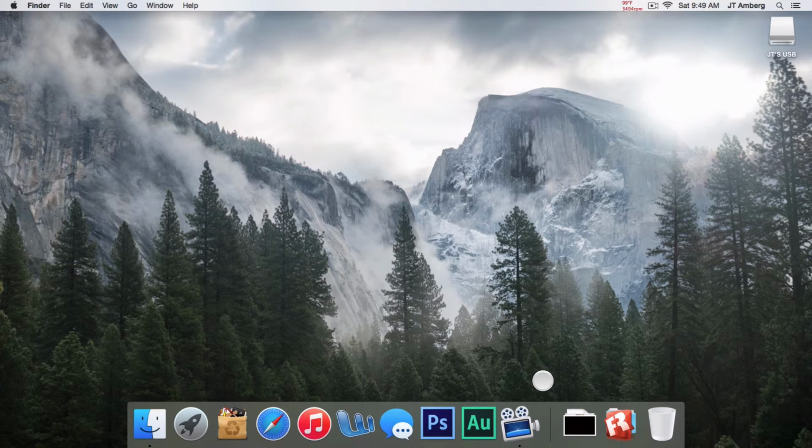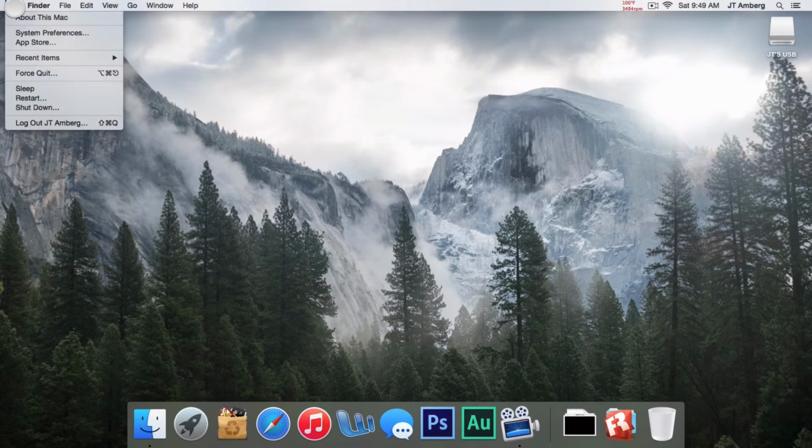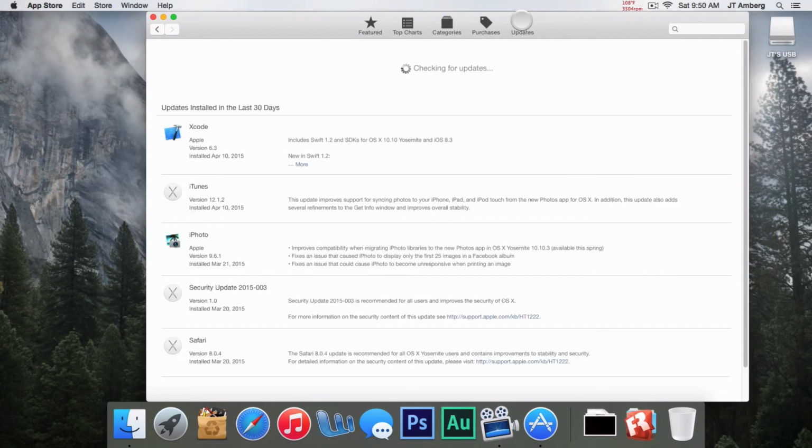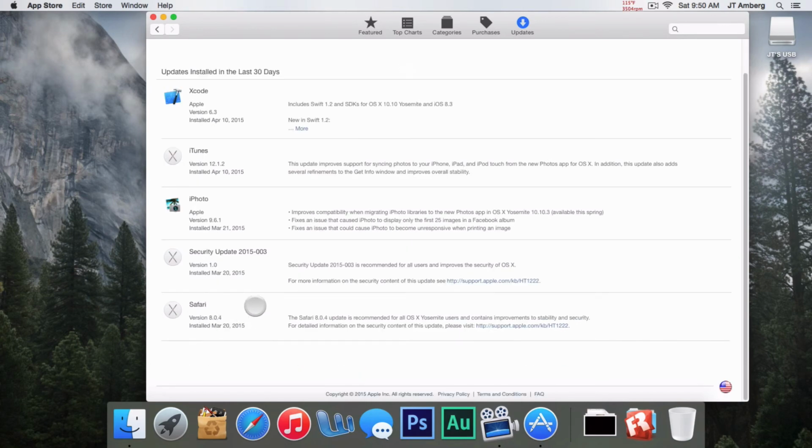Guys, this is it, I think. Oh no, wait, I have to check for a software update. I hope you all know how to do a software update. Just in case you don't, you go here and click on App Store, and this is for OS 10.7 and up. If it's 10.6 and down, you click here, and underneath System Preferences it'll say Software Update. You click on that. But if it's 10.7 and up, you click on App Store. Right here you see updates, and this is where you get all the app updates for all your programs. See, updates installed in the last 30 days, I had one for Xcode, iTunes, iPhoto, and a security update. So the updates do come through the App Store, and I had a Safari update also.